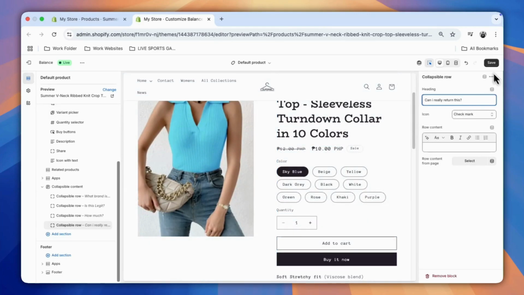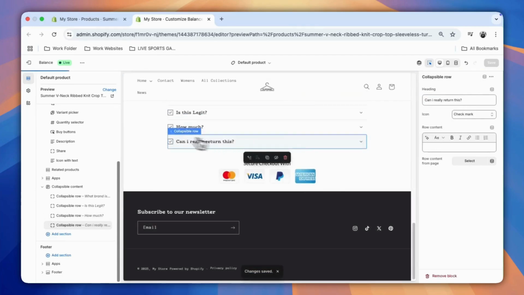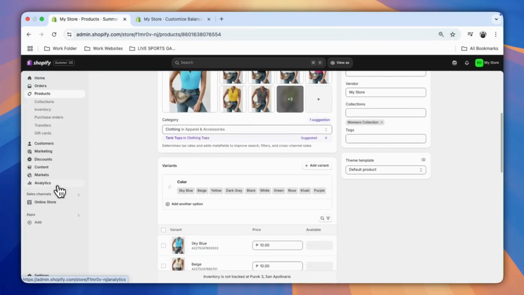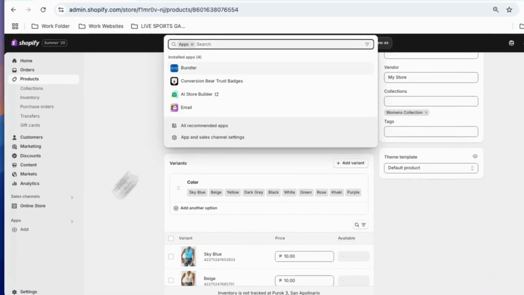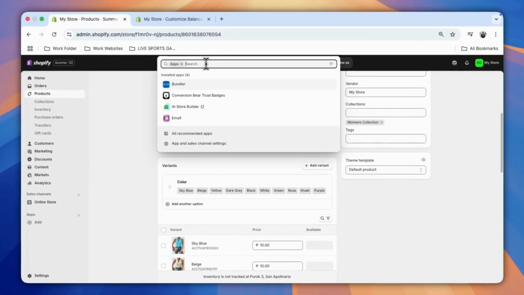Now let's take it a step further and add product reviews, which helps build social proof and makes your product page more persuasive. To do that, let's exit the editor, then go to the apps section. It's on the left menu. And then let's install a review app.